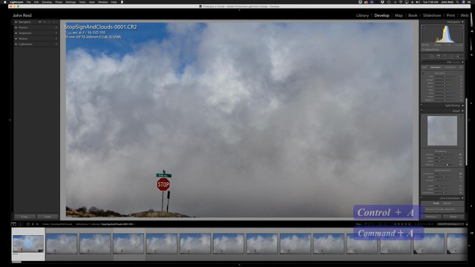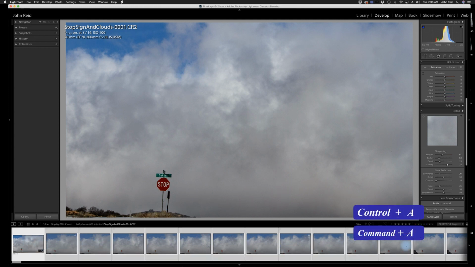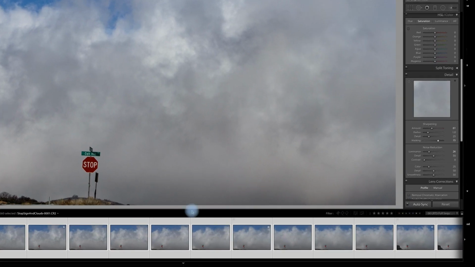So down here, I'm just gonna put Command A, and that's gonna highlight all of my film strip here and all of my images. So you can see that all 660 images are selected now.